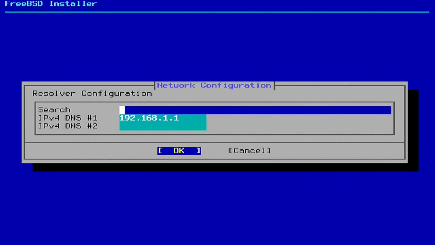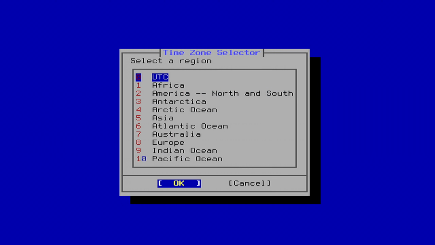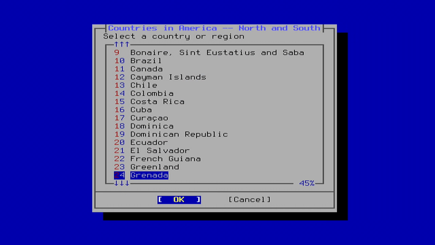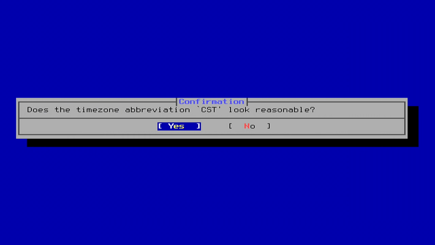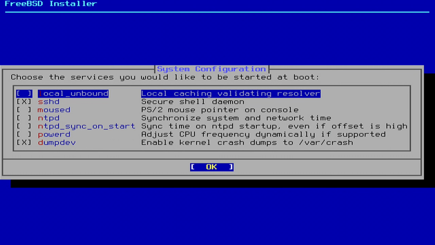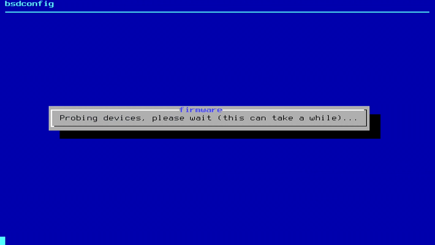Accept the network resolver, then indicate you want to use UTC and select your geographic region to set your local time zone. Then select your country and accept the CST abbreviation. Finally, check if the system date and time are correct at this point. Then the system asks to choose the boot services. Leave defaults. Modify the security options that you personally prefer now.